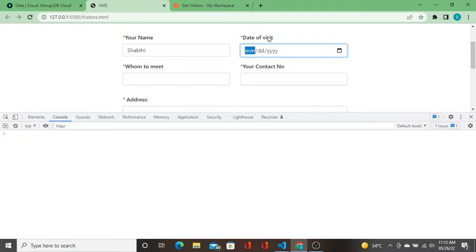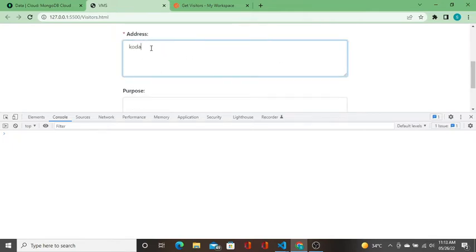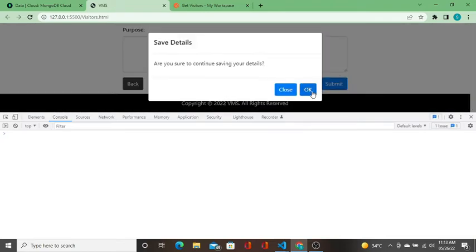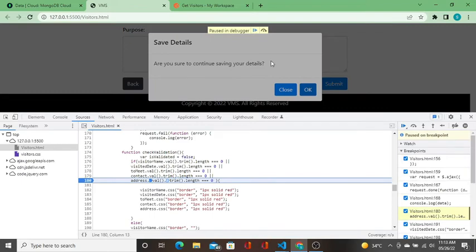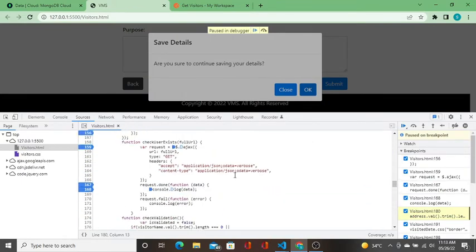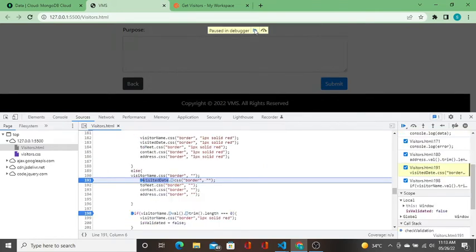I'm going to say Shakti and date of visit is going to be 26, whom to meet is Raj, contact number 9841667661, address is going to be Kodambakkam. Okay, so let's see what happens when I click on submit. Okay, so இங்கே debugging already இருக்கு. ஸோ debug பண்ணும்போது நம்மளுக்கு இன்னும் ரொம்ப ஈஸியாக புரியும். Okay, let's see what is going to happen.